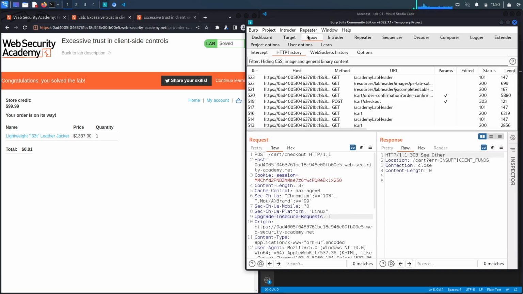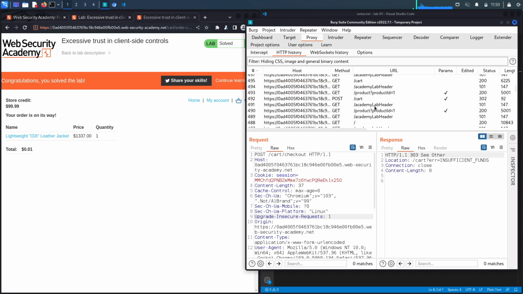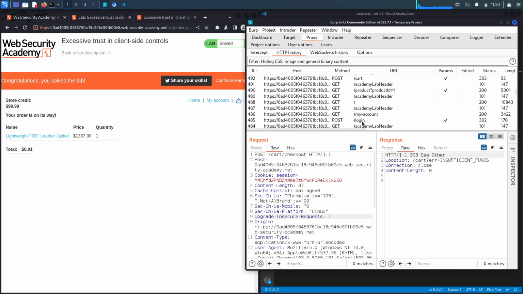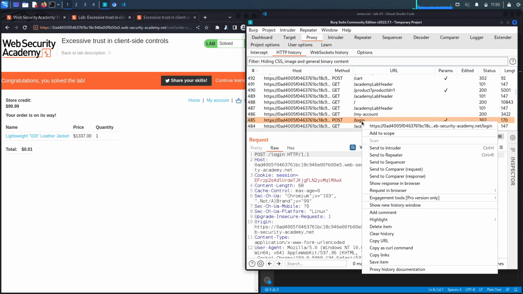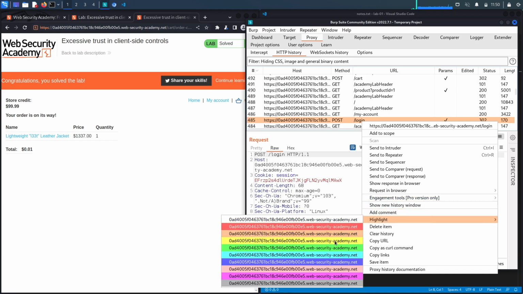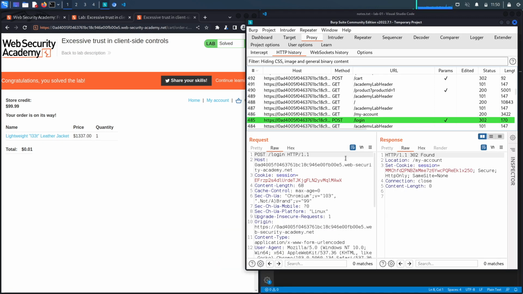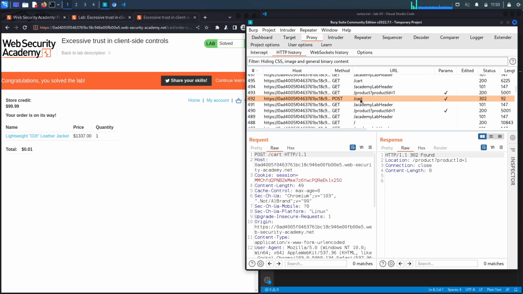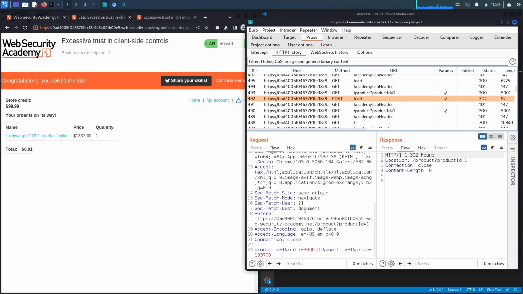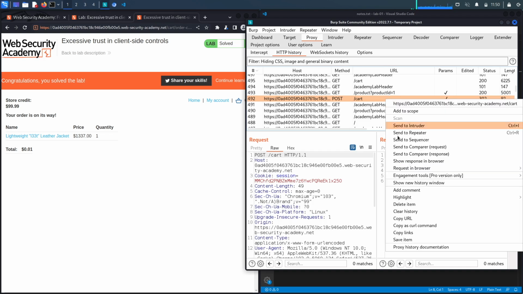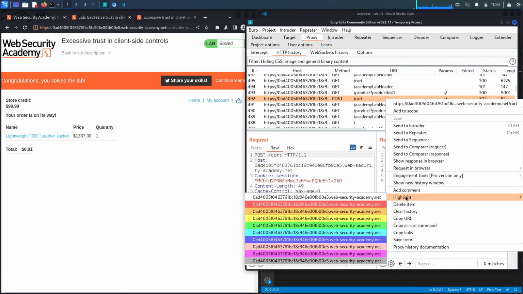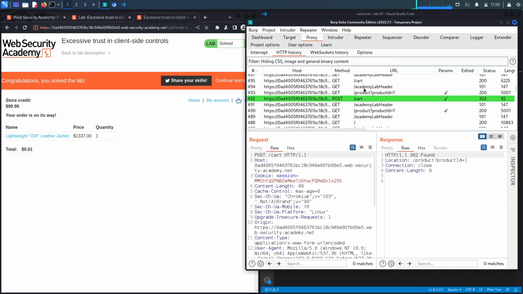So the first one is logging in as the user. If we go down right over here, this was the first request that we made. We're going to highlight that in green because we're going to need to perform all these requests in our Python script. So that's the first one. We logged in as the user. And then the second one is adding an item to the cart, which was this request right over here. And this one is in Repeater, so we don't really need to highlight it.